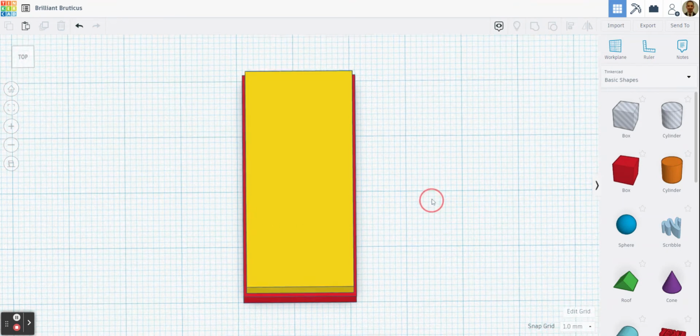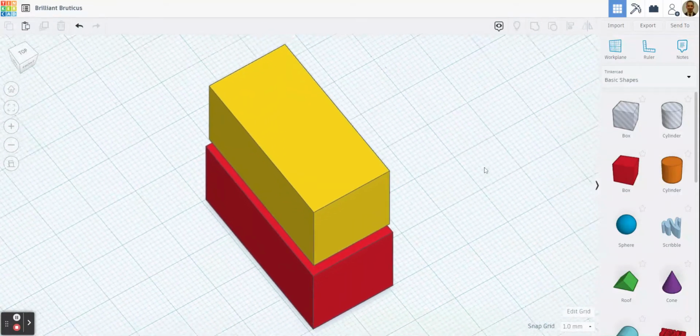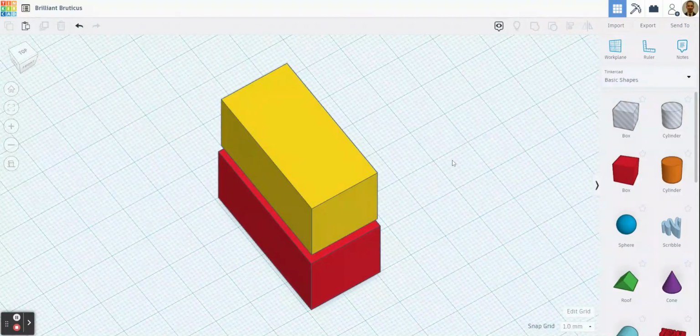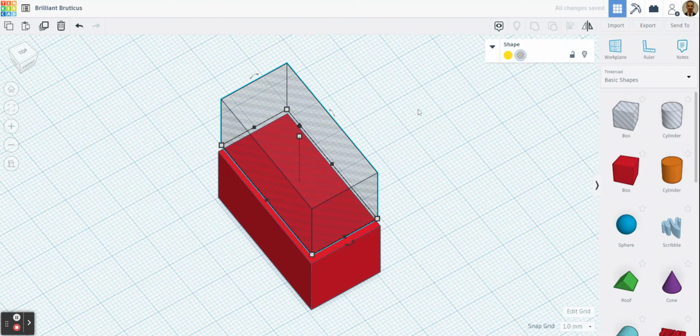And if I just turn to 3D view, I can see now that it's still floating above. Now, from previous lessons, you are aware that if I want to take this yellow box away from this red box, I would have to click this here. I would have to then turn it into this shady color.